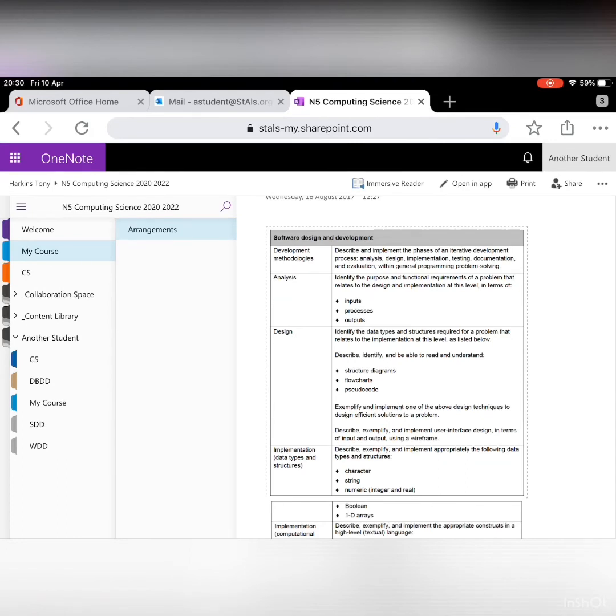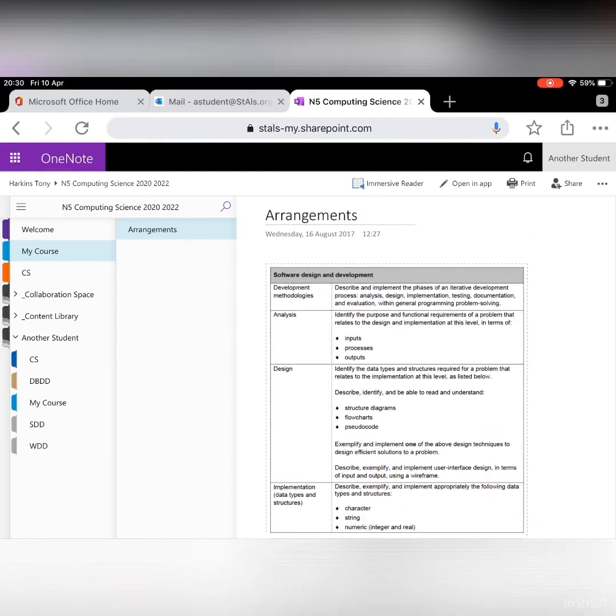Now the next step in order to get this page or this notebook into the app is to go to open in app. Now you can see where I'm scrolling, where it says Arrangements. Just above that, it says Immersive Reader. And to the right of that, it says Open in app. Now I'm going to click in that just now.